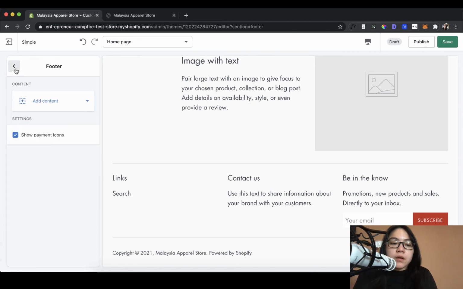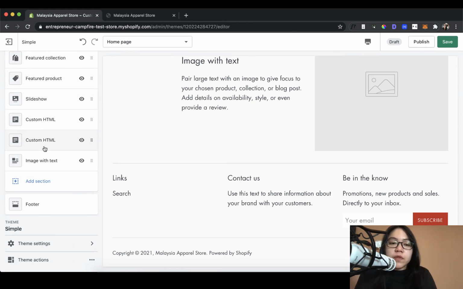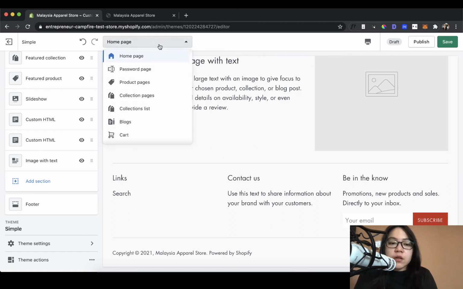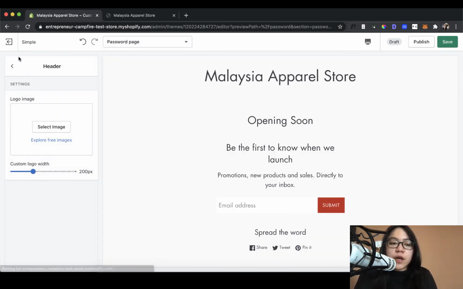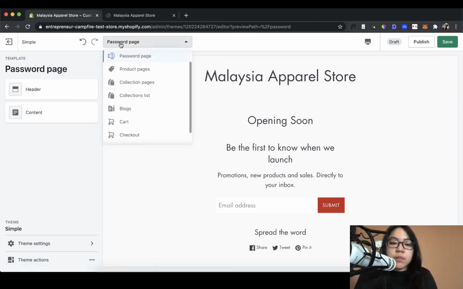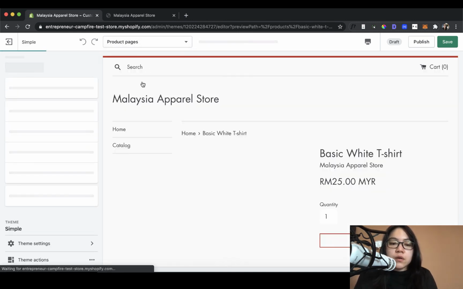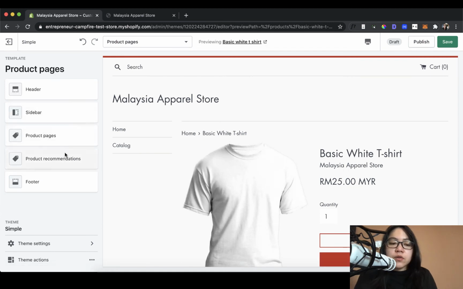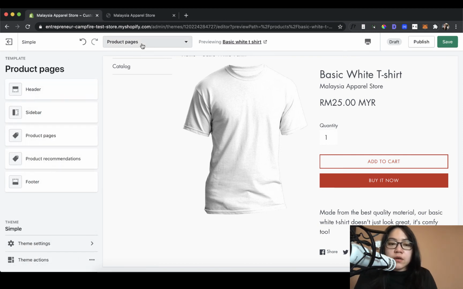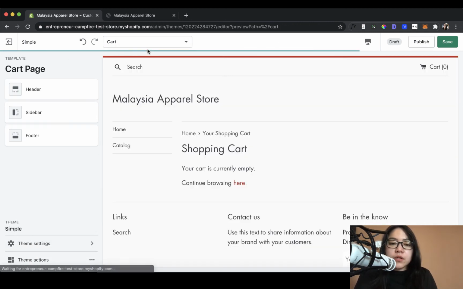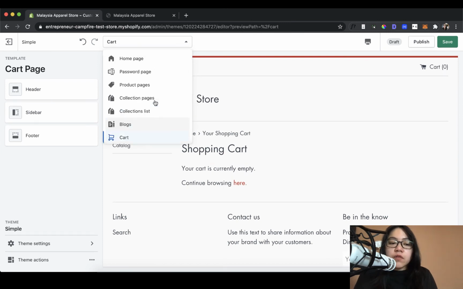On top of that, you can also configure different pages by clicking on the drop down here. Different pages will have different options. The password page, the product page, which you can configure as you like, the cart page, and so on. The configuration options will depend on the theme that you've chosen.